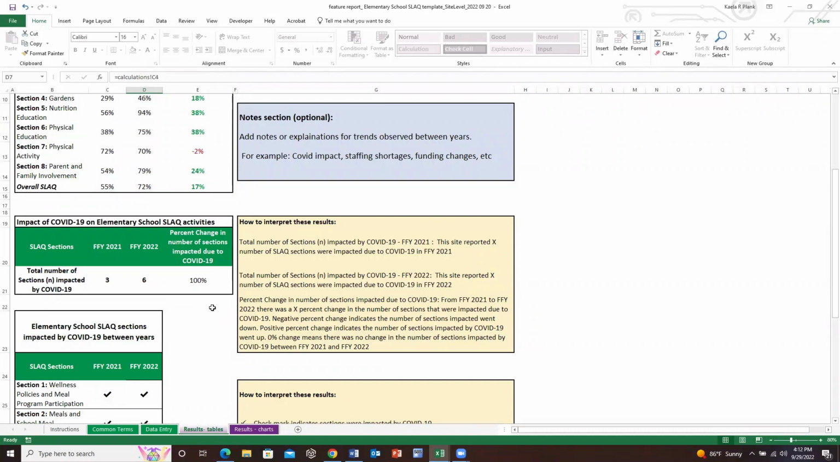A negative percent here would indicate that the number of impacted sections went down over time, and a positive percent here would mean that the number of sections that were impacted has gone up over time. And a 0% change means that there was no change in the number of sections impacted between the 2 fiscal years.